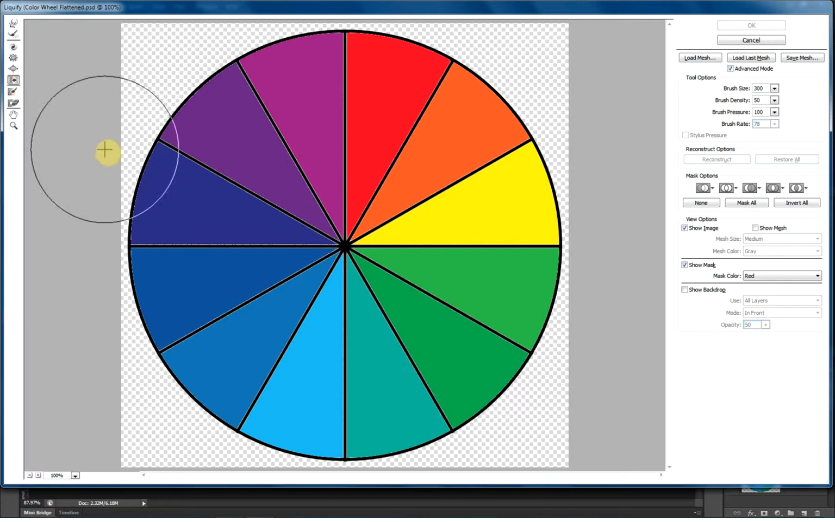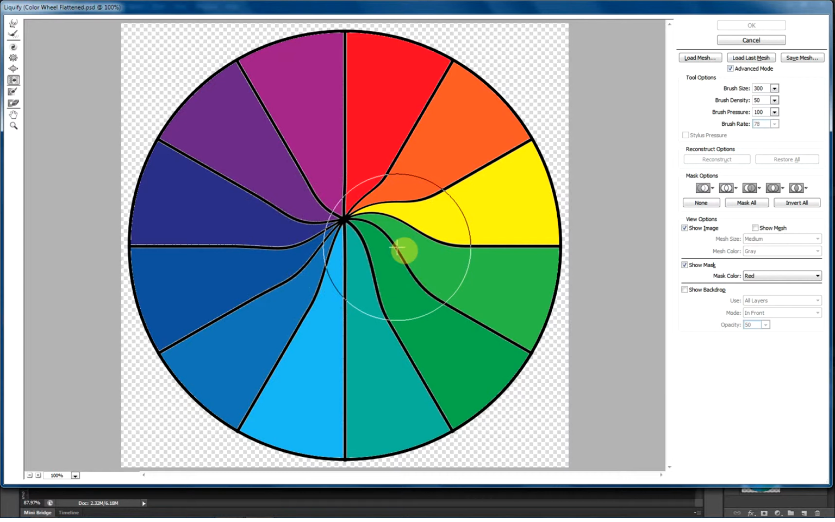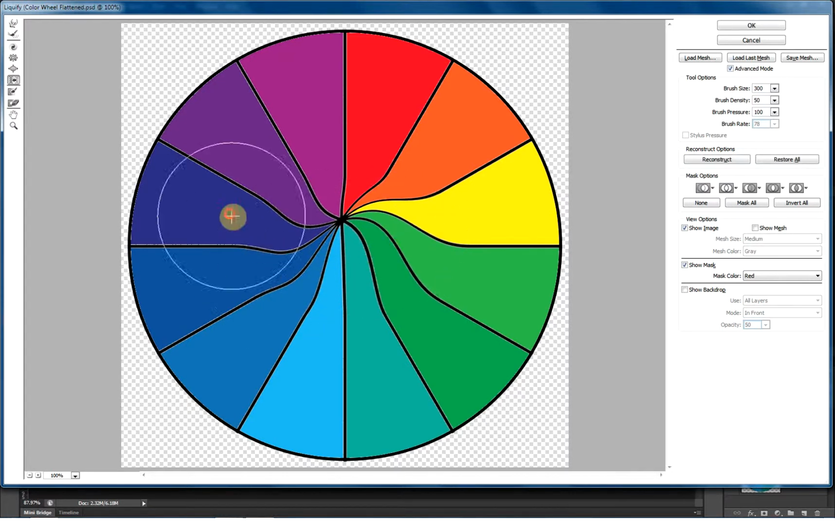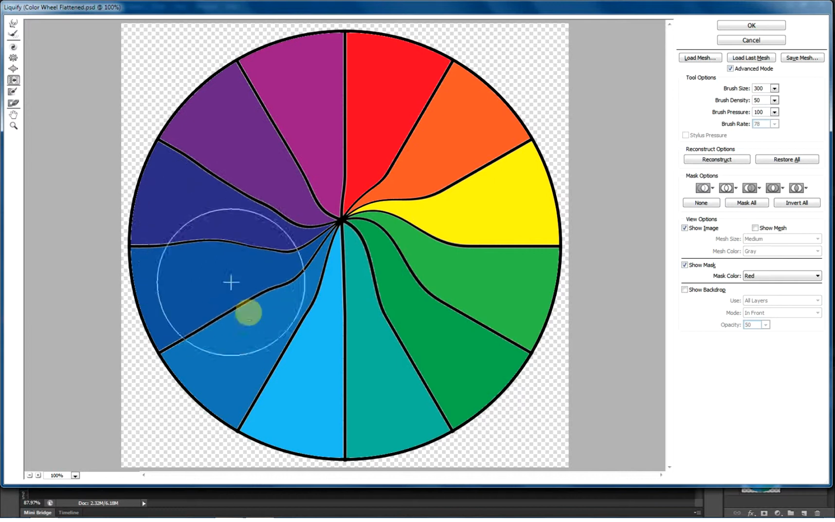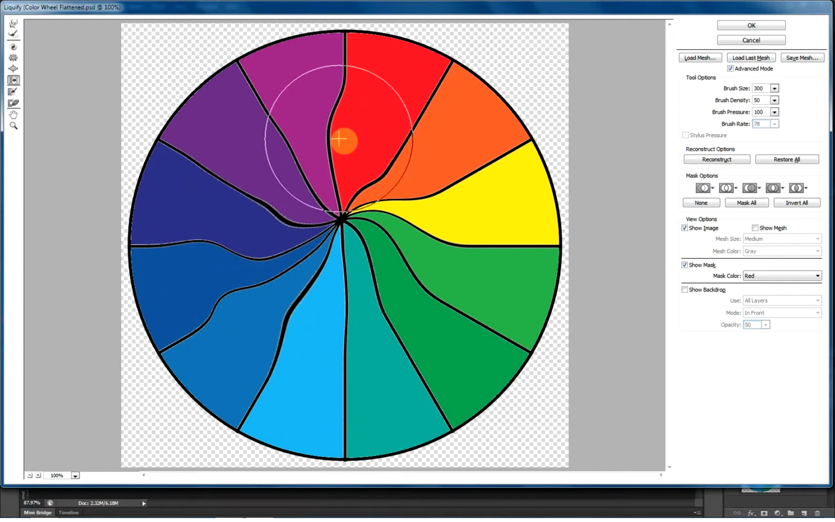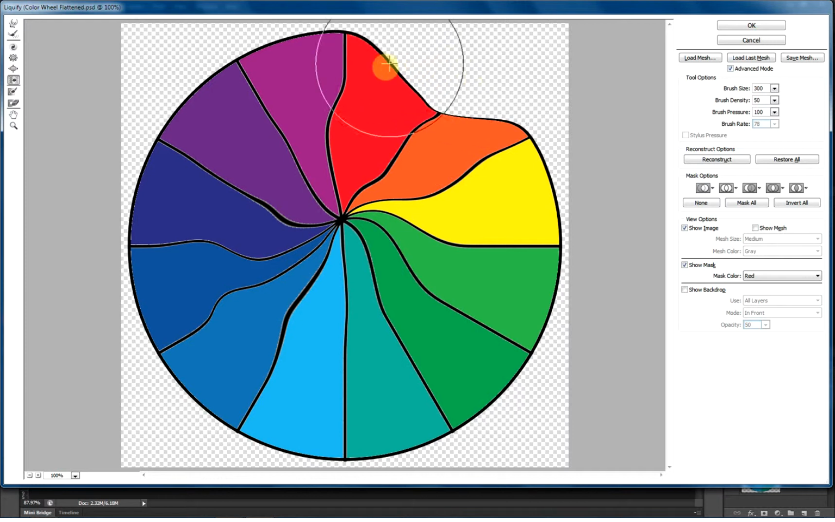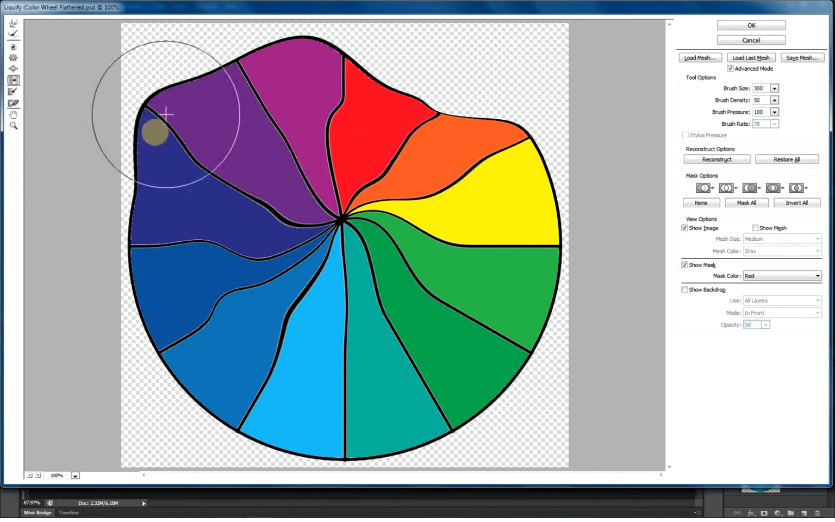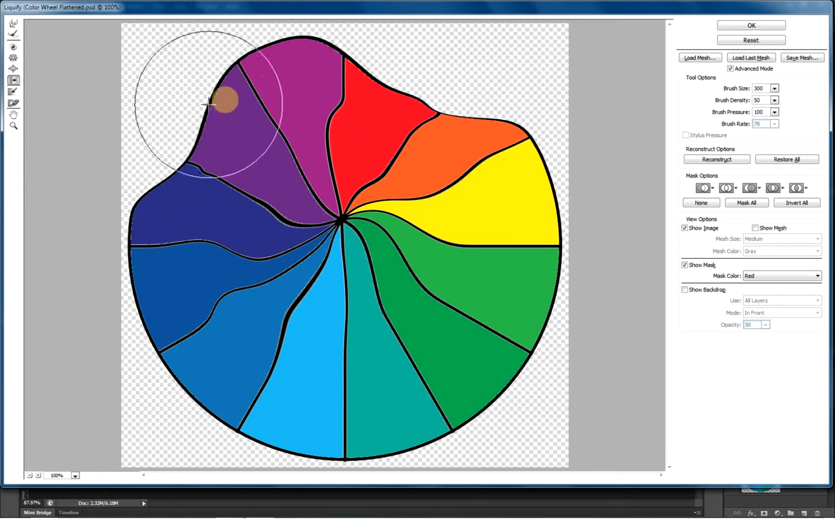The push left filter pushes things in a somewhat different way than the forward warp tool. I don't really use this one all that often, but I suppose it can be useful. Again, if you're not getting what you want with the forward warp tool, sometimes this one can be a good one to use for an effect. And holding down the Alt button, again, reverses the tool just like it does with any of the other tools that I've talked about.